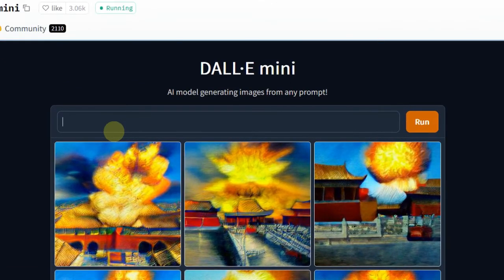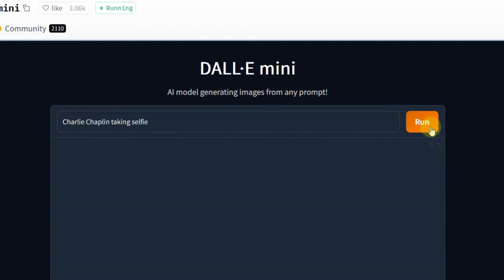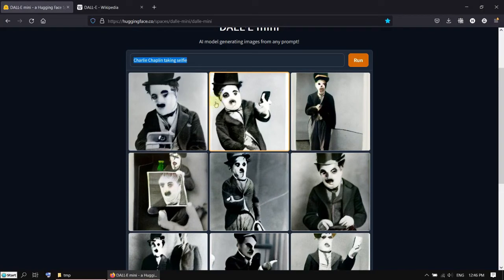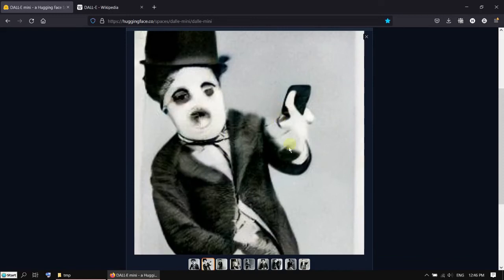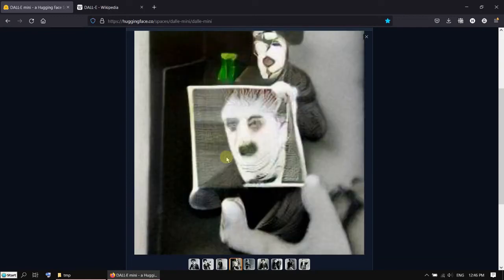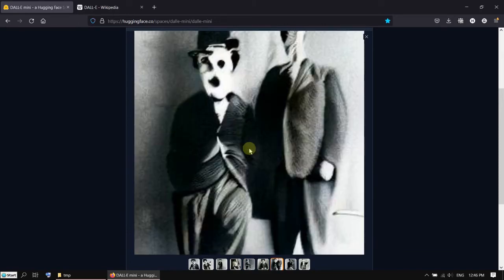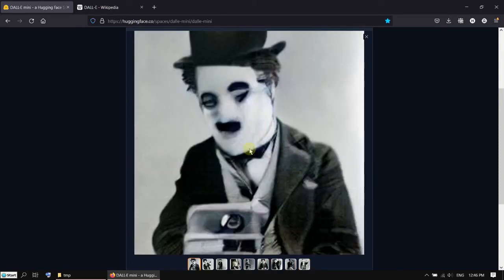So let's try something interesting. Charlie Chaplin taking a selfie. Okay, now let's have a look. The Charlie Chaplin face looks terrible. Oh, this is like a Polaroid camera. Anyway, this looks like he's taking a selfie. And this one, I'm not sure. This one is holding a picture. And yes, it's not really good.